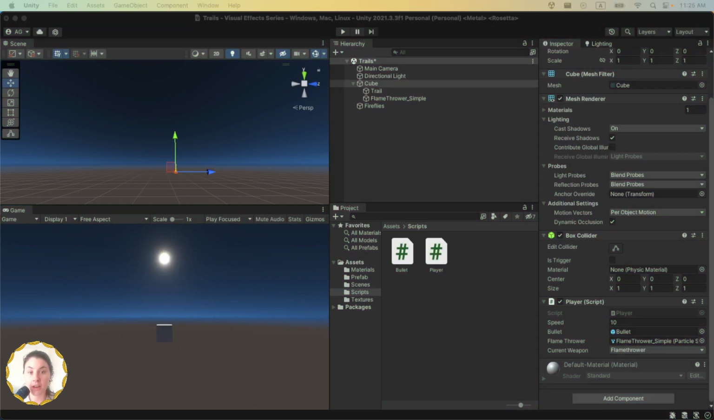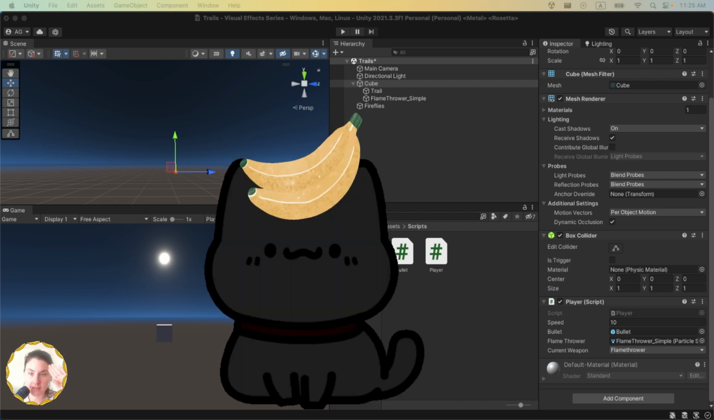We're going to cap it off here, but in the next one, we will do a more complicated flamethrower. All right, see you in the next one.